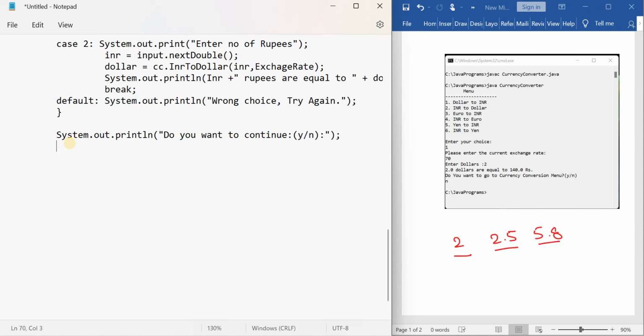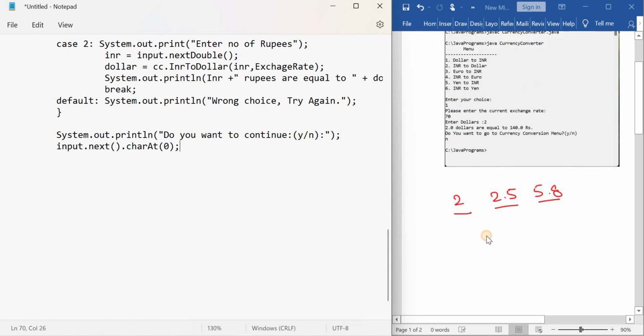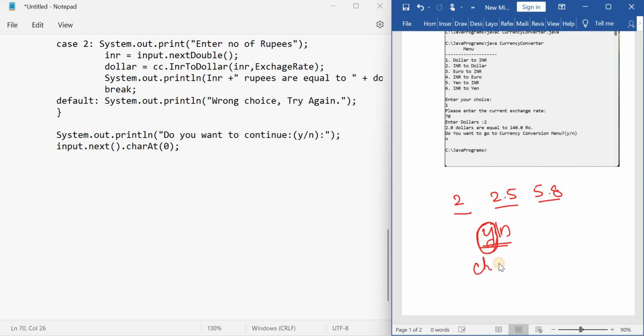So how to get a character? We already have a scanner object, so input.next().charAt(0). What is the meaning of this? If the user enters y to continue and immediately enters a new line, it will be read as a string. But we want only the first character. So how to get the first character in a string? Simply use this method, charAt, the character at the 0th position.